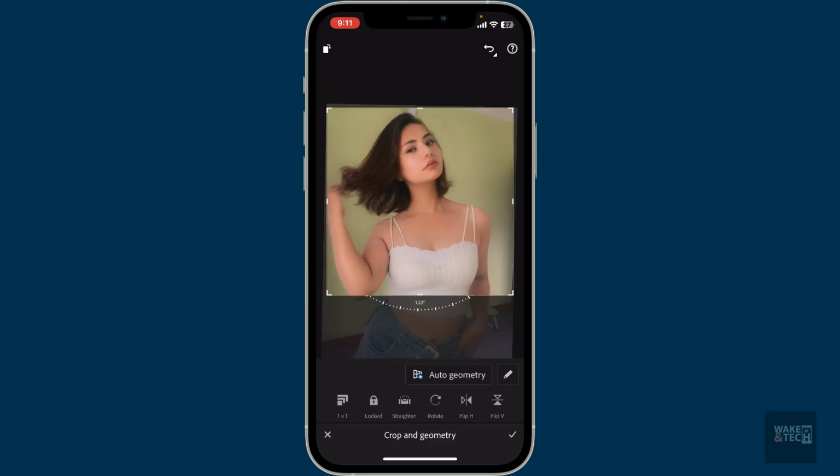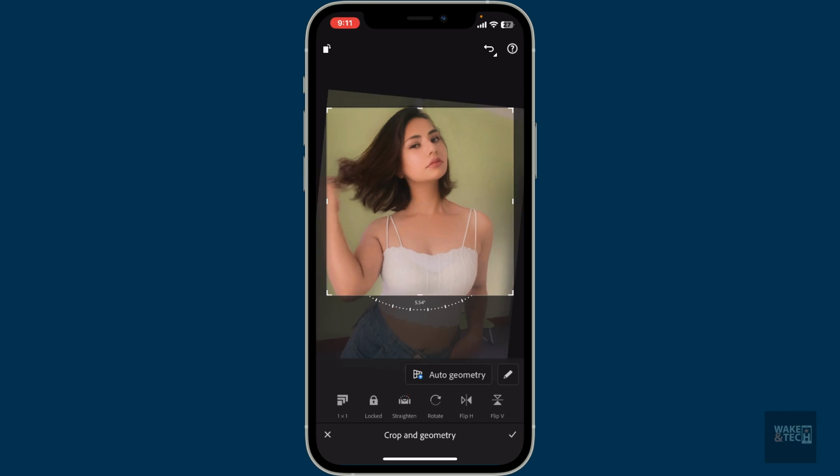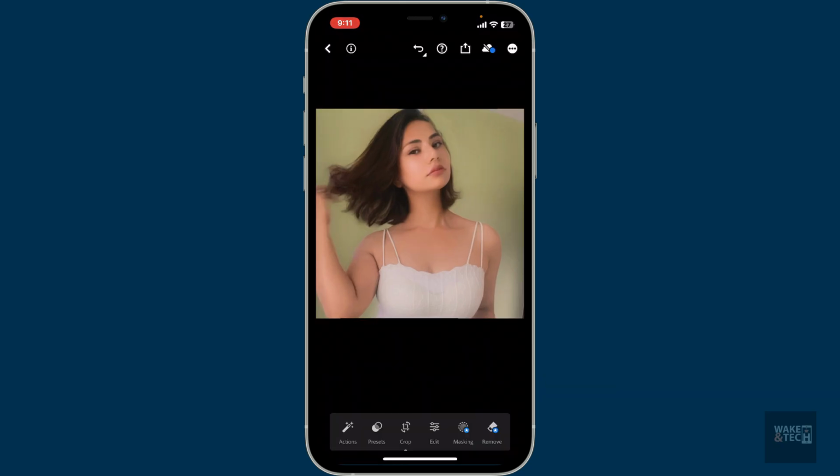To straighten your photo, tap on the Straighten button at the bottom right in front of Rotate, and this will straighten the photo immediately. Once you're satisfied with the editing, tap on the check mark at the bottom right corner, and there you have it.